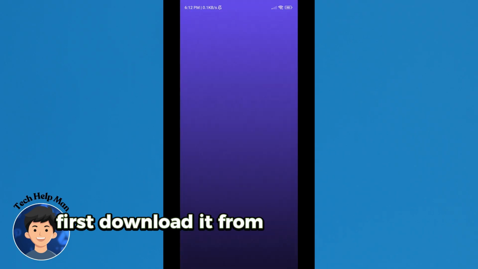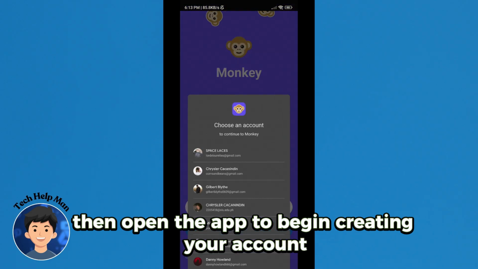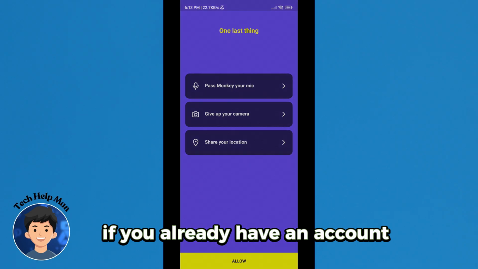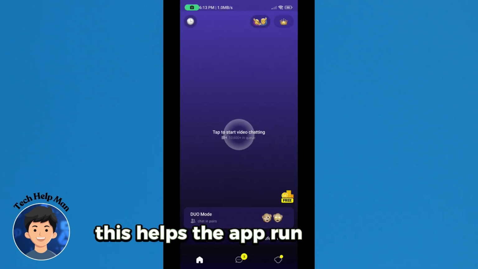First, download it from your App Store or Google Play Store, then open the app to begin creating your account. Follow the on-screen prompts to sign up or log in if you already have an account. You'll be asked to grant some permissions. This helps the app run smoothly.